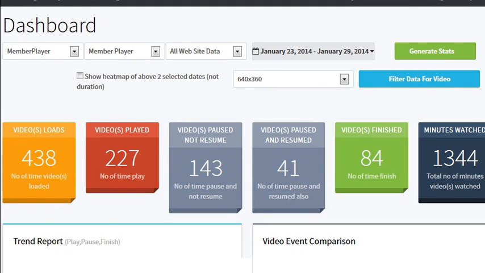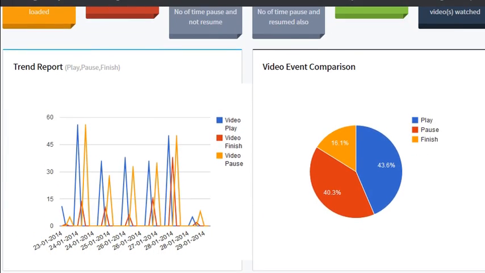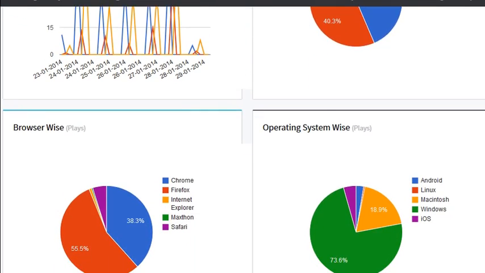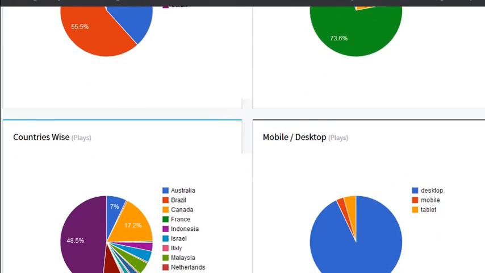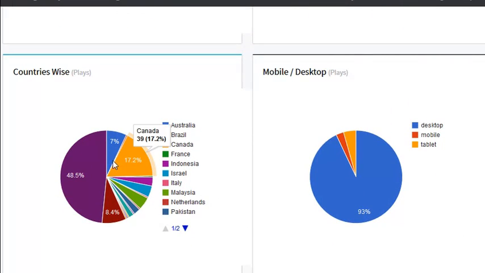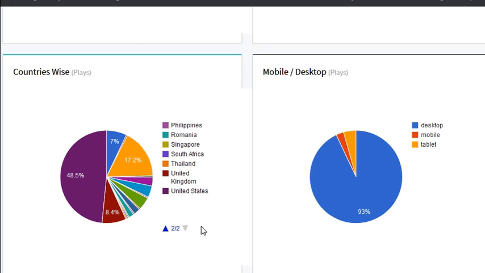and this is the total minutes watched. It also has some reports and graphics, and in trend reports it gives you which browsers are being used and so forth, and with percentages it tells you which operating systems are being used, and it gives you the geographic data of the countries and which are selected, and also which devices. Obviously on my website, 93% are using desktops, and 4.4% are using tablets, and only 2.6% are on mobile devices. Very, very interesting data.